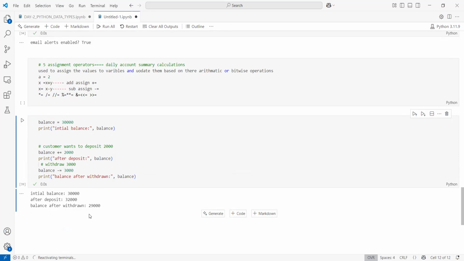Likewise, we can do compound interest also. In the same way, we can also handle processing fees by deducting them, and so on. This way, we can do these calculations using assignment operators.